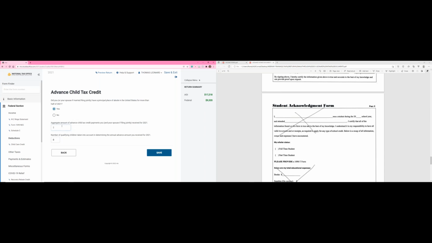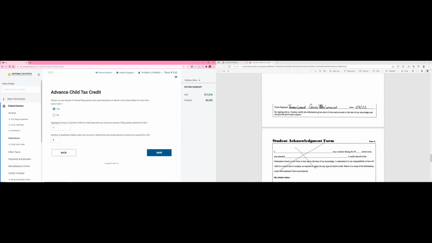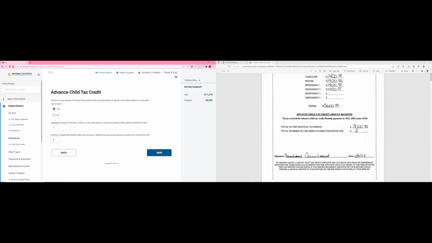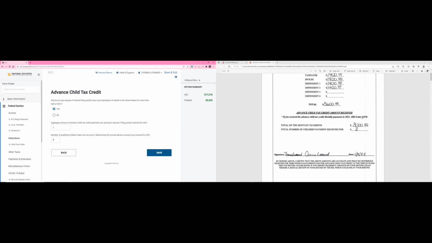So starting in July of last year, there were payments sent out that were advanced child tax credit payments. Most people received these once a month, and if your child was over the age of 5, then you usually received $250. If it was under 5, then you received $300. And then some people didn't receive anything. So whatever your taxpayer filled out on page 1 of the intake form, or better than that, the IRS mails out this letter, Form 6419.